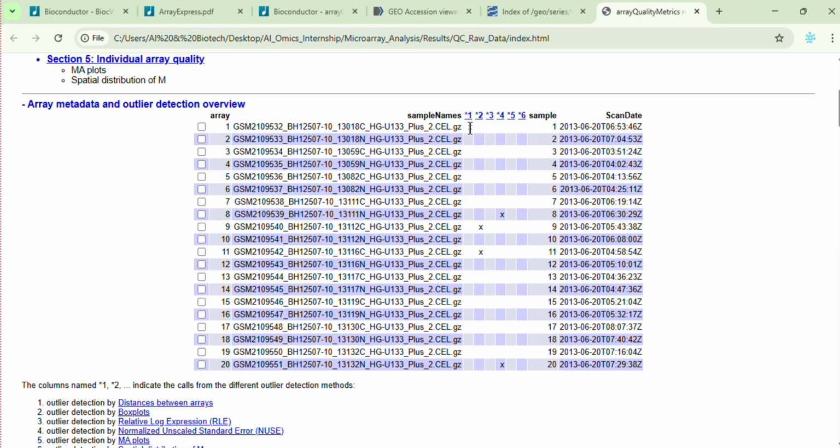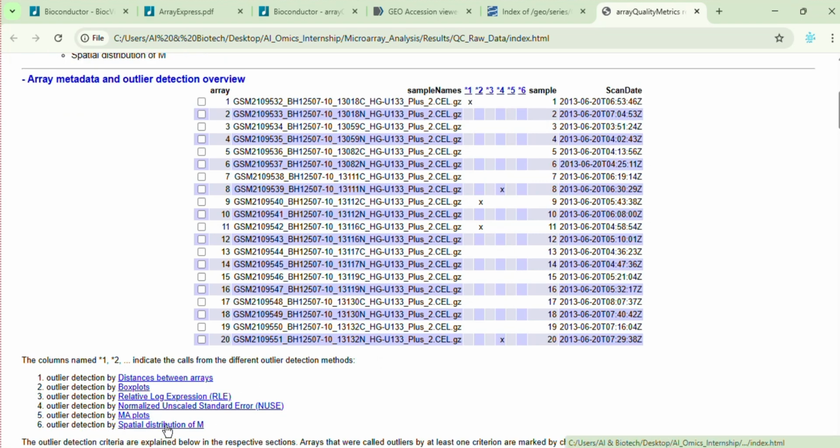So here is an important point. If all QC methods or most of these methods declare any sample as an outlier, we will exclude it. But we will exclude samples after the normalization step. We will not remove samples from raw data. This is the initial QC report.